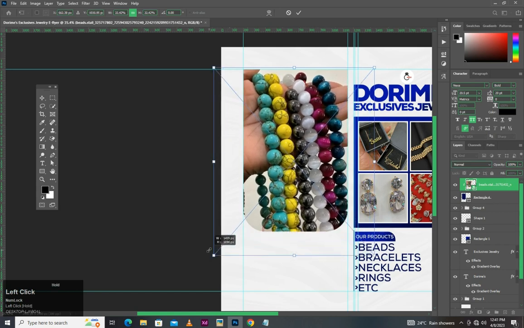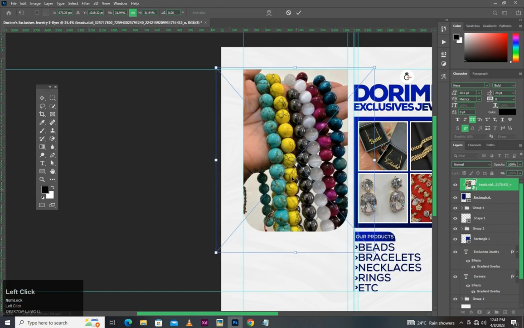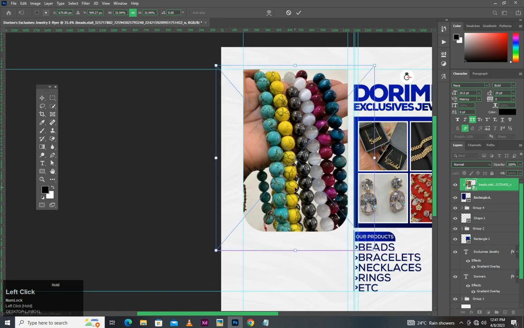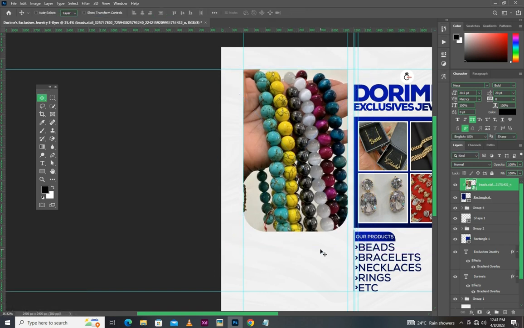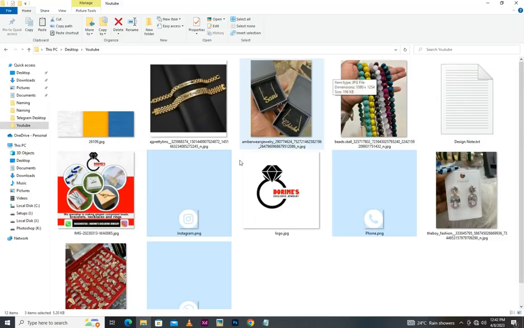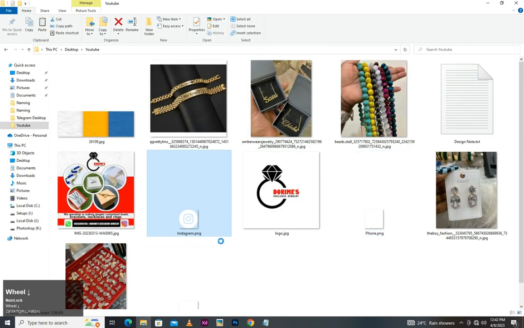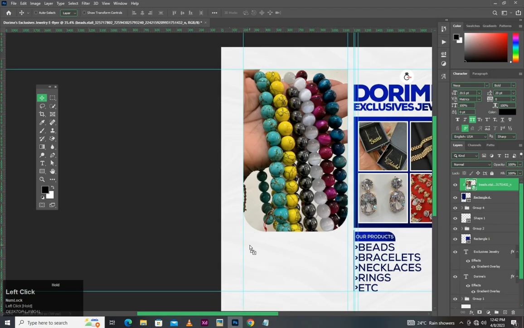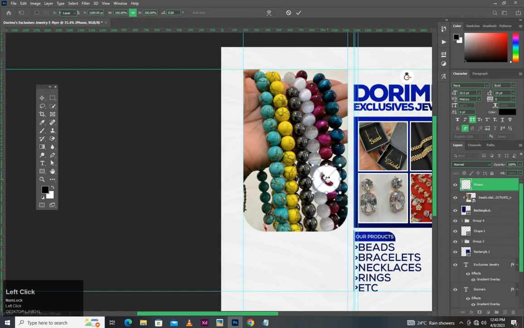Let me scale this side rather. I think it's good all over here. Yes. Alright, so we're good. So what we are going to do next is we should bring in the details of her business. So that is her telephone number and IG. So we're going for social media tools, where we are going to bring in first of all the WhatsApp and phone, since she has two numbers, or either way you can WhatsApp or call her.